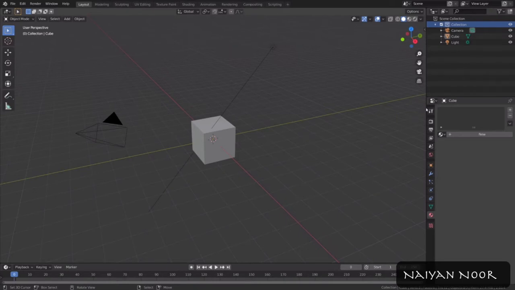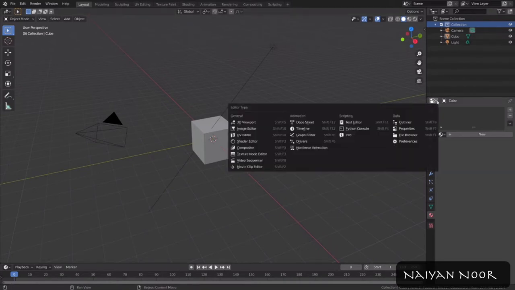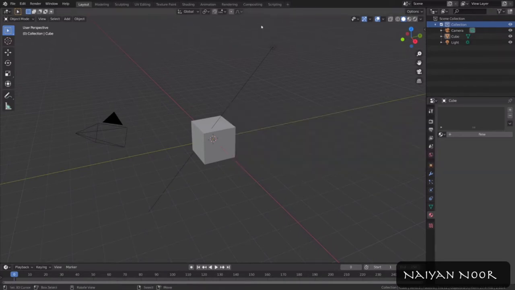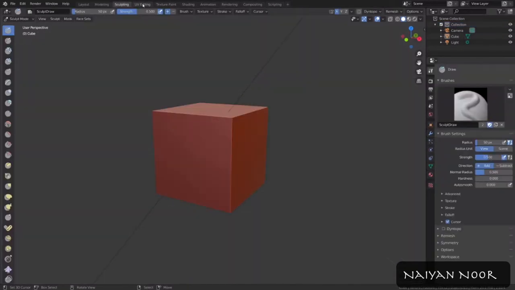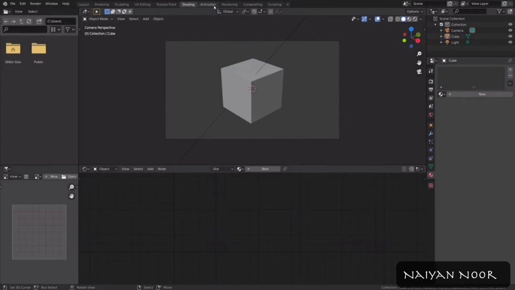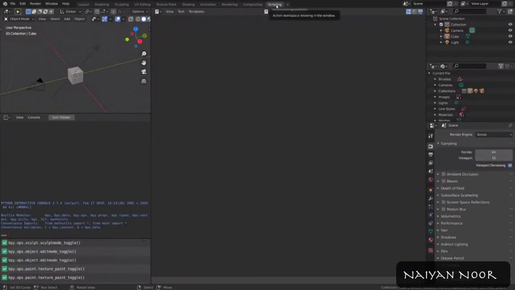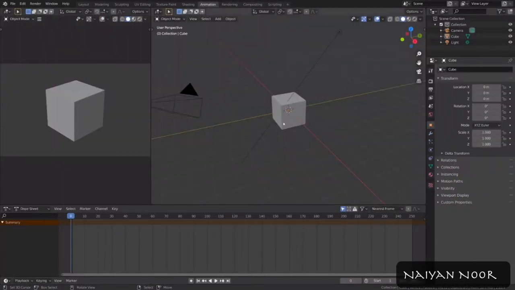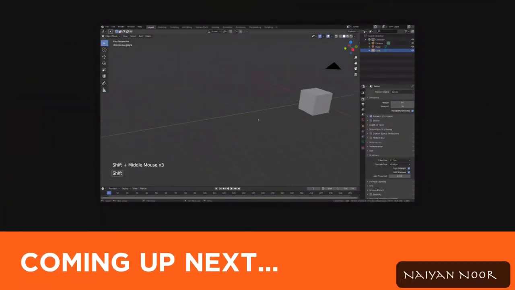Now, with just these panels, you can already accomplish a lot. However, there are other panels available in Blender that can help even more, depending on what task you're performing. You can easily access different panel presets using the workspace tabs at the top here. We will be using the animation workspace primarily during this course. In the next video, we'll be discussing navigation.